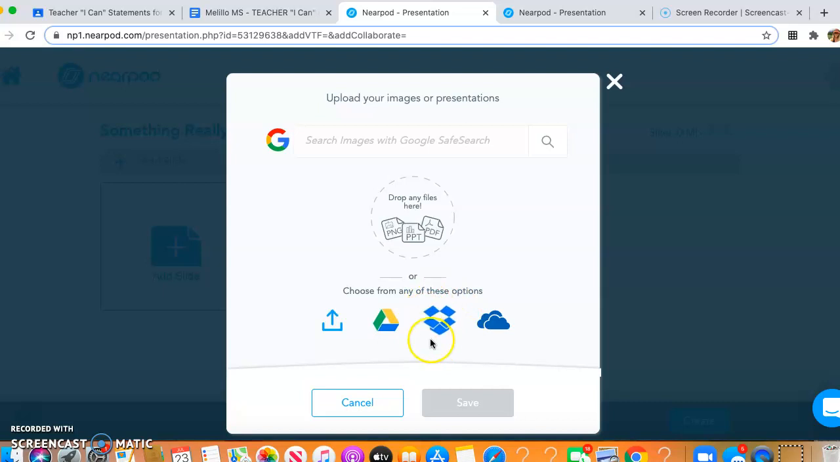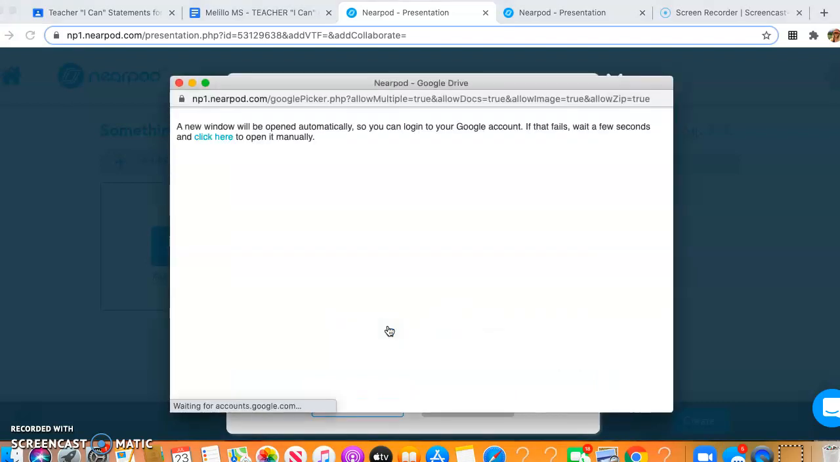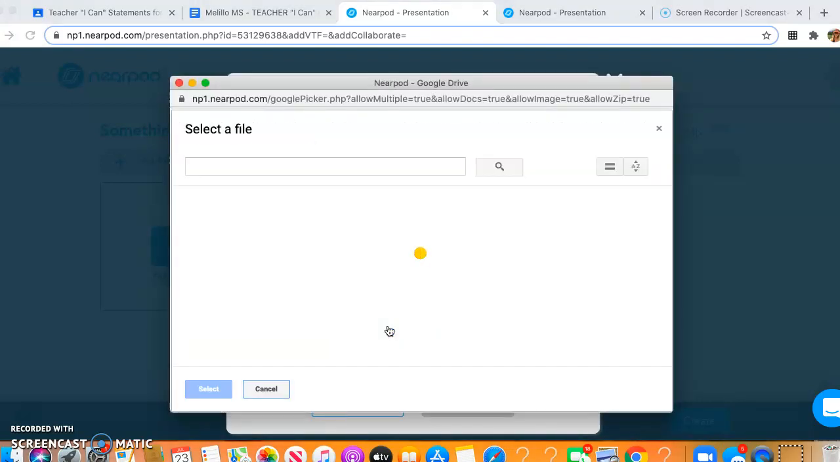If you use Dropbox, same thing, you would click on the Dropbox and select things from your Dropbox. And also if you have things saved in your OneDrive, like PowerPoint Online, you could use this feature. But I'm going to focus on the Drive because I'm going to add in a slide deck that I just finished.